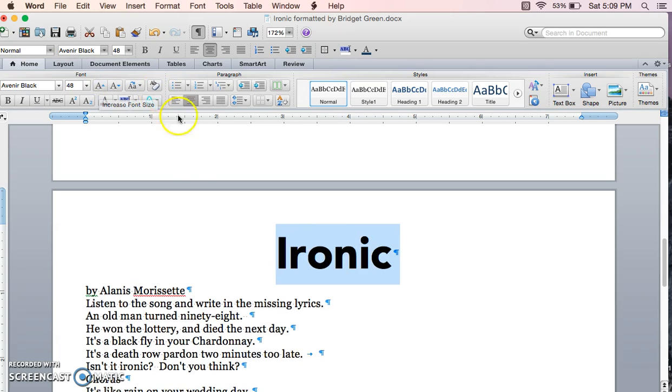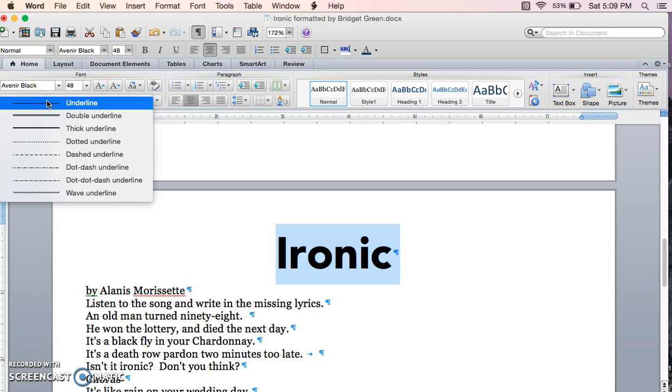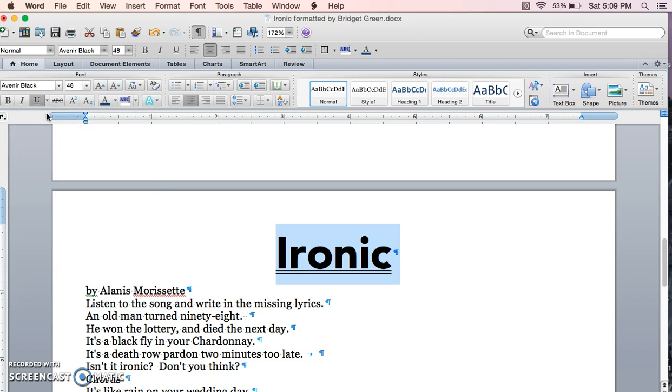Looks like there's an underline on it, but not just an underline. There is a double underline. Here's your underline icon, but if you go here, you can choose double underline. There it is. Now, underneath that, it says by Alanis Morissette.